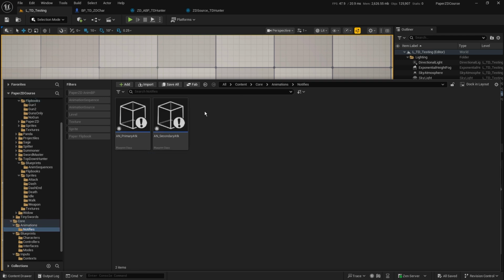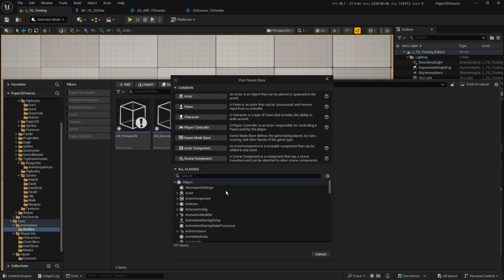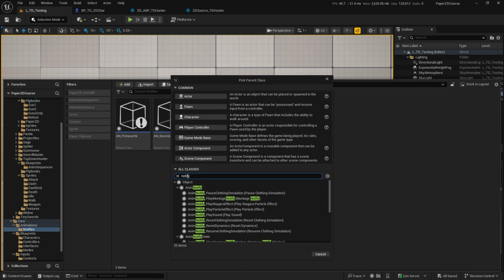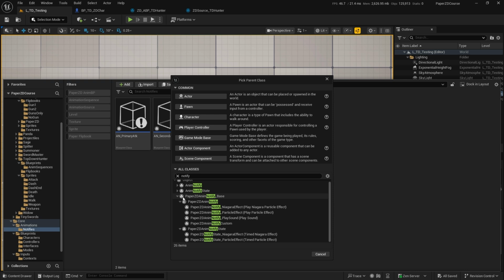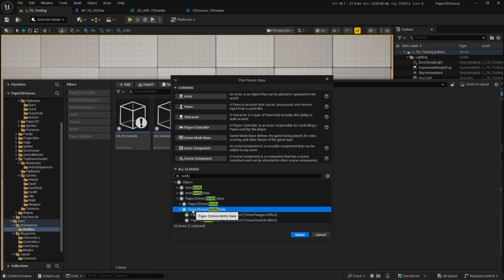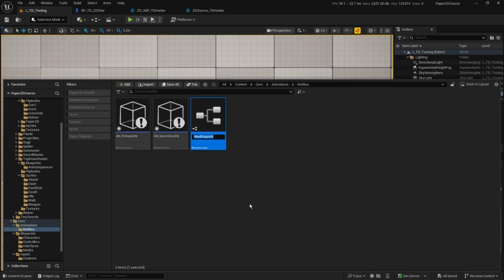So I'm going to go back to my notifies folder. I'm going to right click, go blueprint class, and down here I'm going to type in notify. And as I mentioned before, anim notify and anim notify state are the ones that are going to work in your 3D. So if you can get this working in 2D, you can get this working in 3D. We're going to look at our ZD animation notify base. Well, that one is the one that controls all the paper ZD ones. So the ZD anim notify is the single firing one. And we're going to look for one here, the anim notify state. You can see the 2 that we just saw as defaults that are already made. So let's add one of these in.